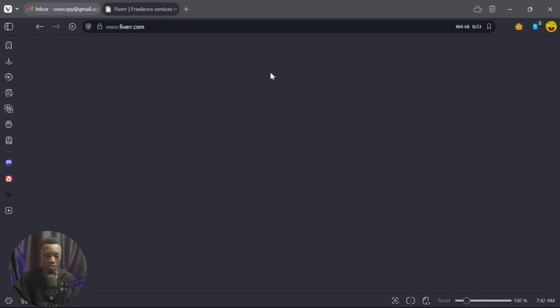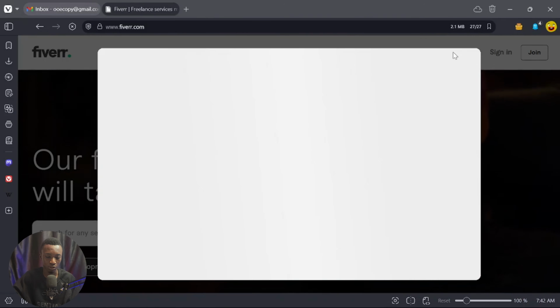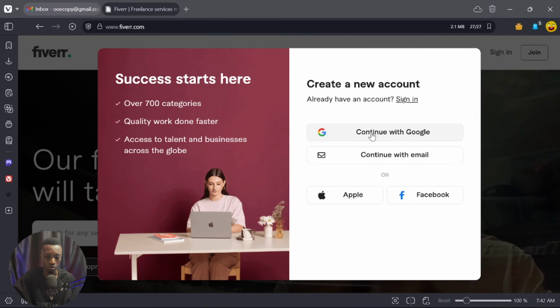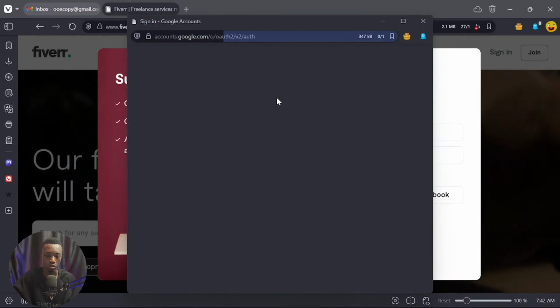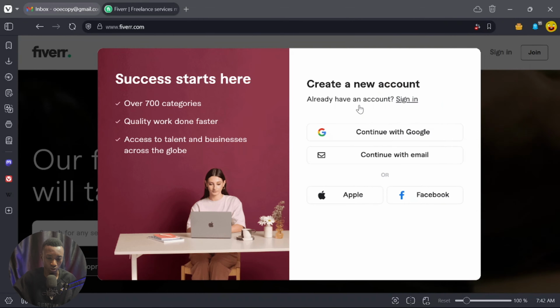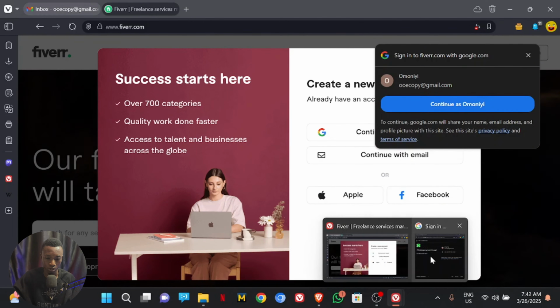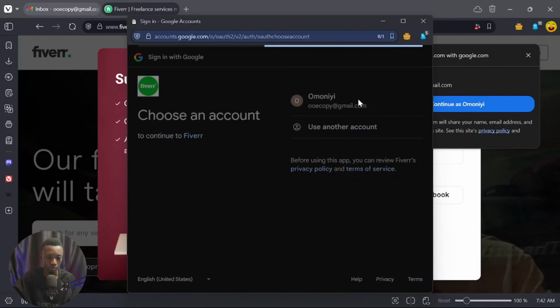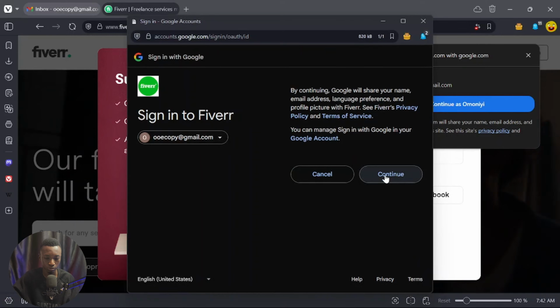And at this point, once it's loaded up, all you need to do is just click on Become a Seller right here at the top. Then continue with Google. So once you click on Continue with Google, you are going to continue with your Google account that you sign in on your browser. So I'm just going to click my Google account, and I'm going to continue. I'm going to click this. All right, so now continue.